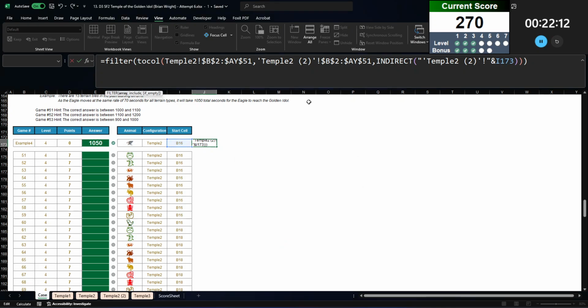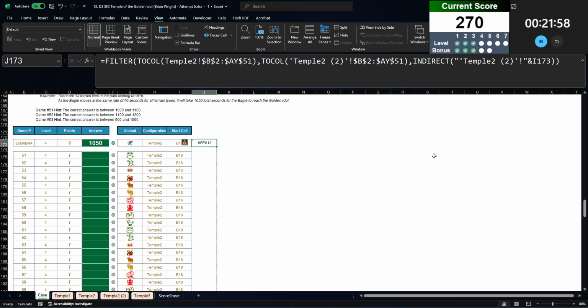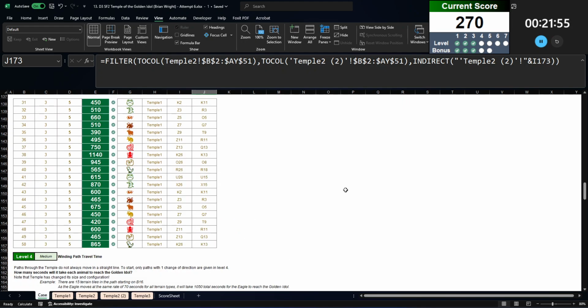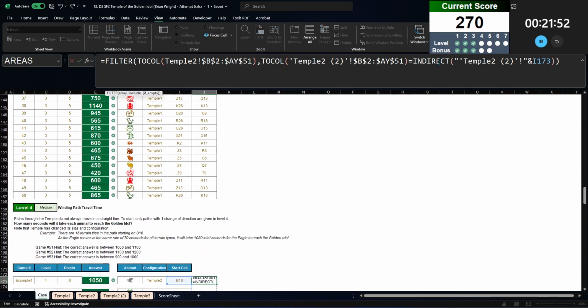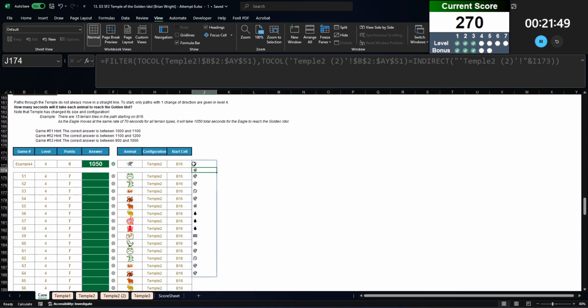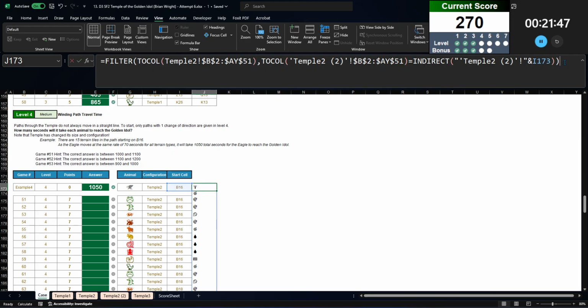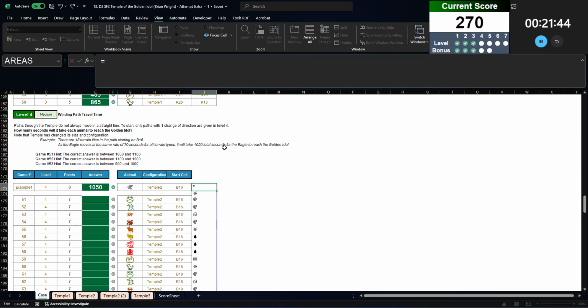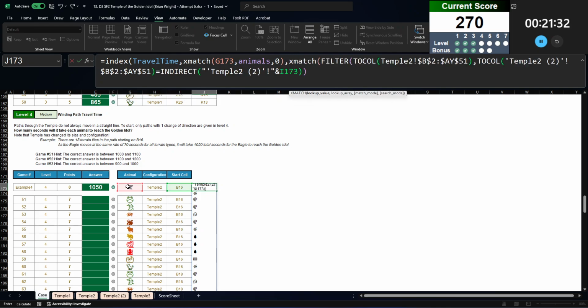Too few arguments. Why? Oh, because I didn't do the to call correctly. Okay. That's a lot. Oh, because this should be equals. That gives me all my terrains. Yes, it does. All right. Now I can go back and do my original function. So index travel time. Row number is X match the animal. Column number is X match the terrains.